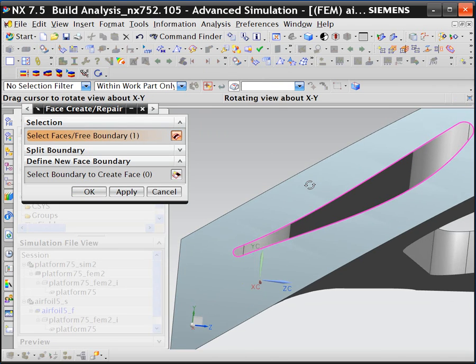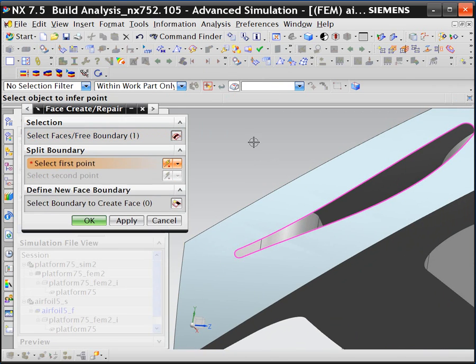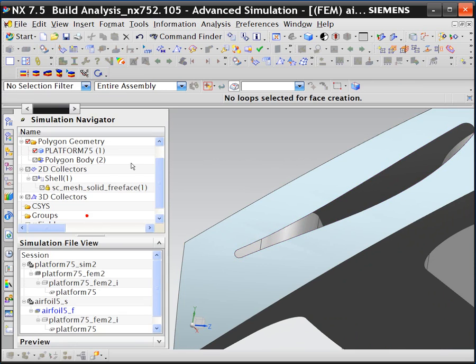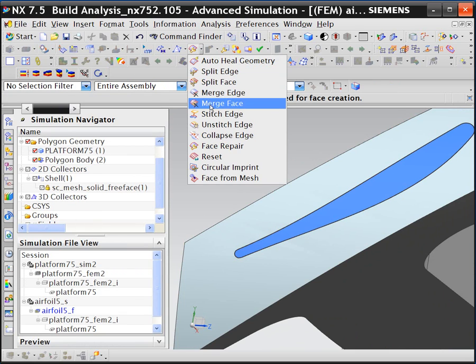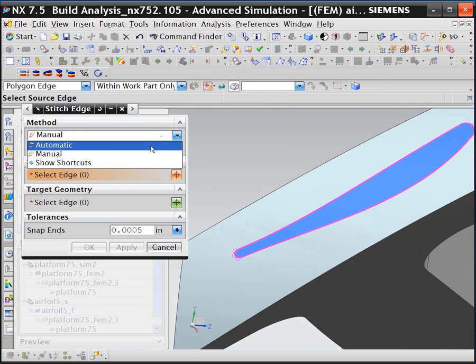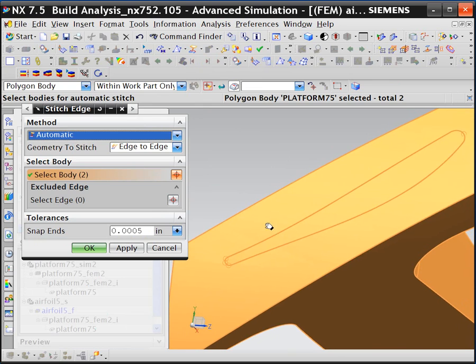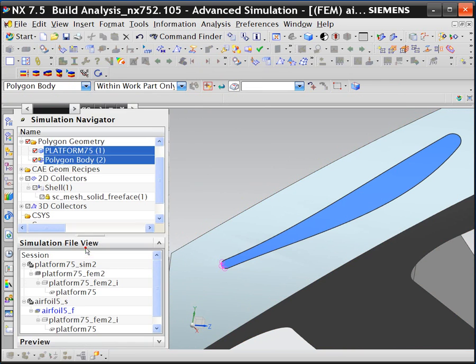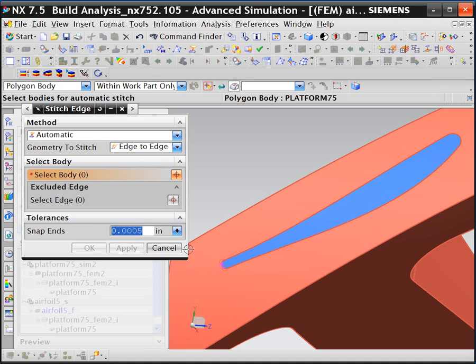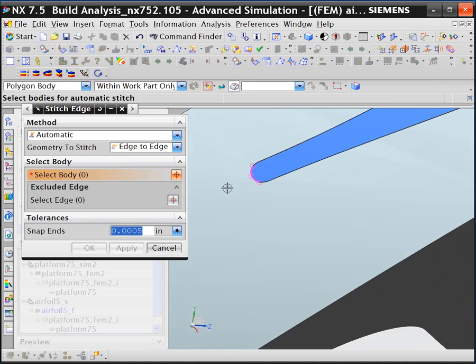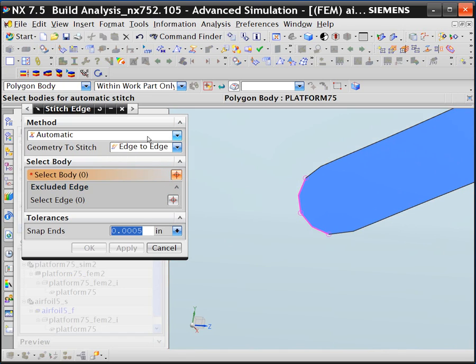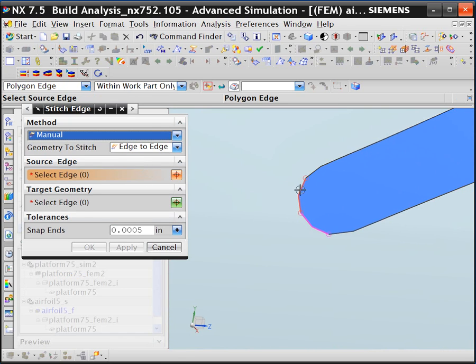Now we can use that scribe to go ahead and delete the face out of the CAD part, and now we'll bring back in the face from mesh face. Then we'll stitch that in, and it's important to use this face because it has the seeds from the FE-only mesh. The automatic edge stitch did a pretty good job except in one location where we'll create a manual stitch to clean up the rest of it.